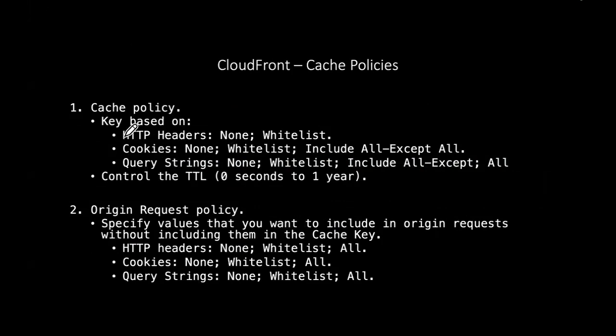Now, to be honest, you don't need to worry about any of this. If you want to add on HTTP headers as part of the cache key, the options you can have are none, you don't want any HTTP headers to be included, or you can specify a whitelist of HTTP headers that you want to have included. For cookies, you can say I don't want any, or again, you can specify a whitelist, and similarly for query string. So lots of control available to you.